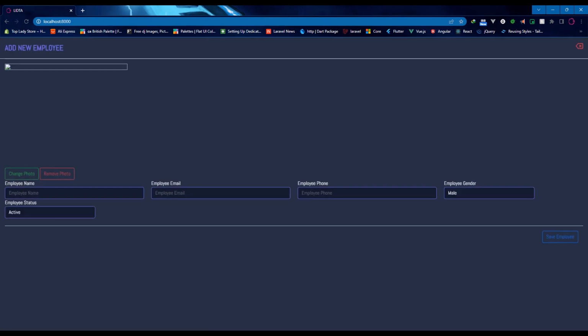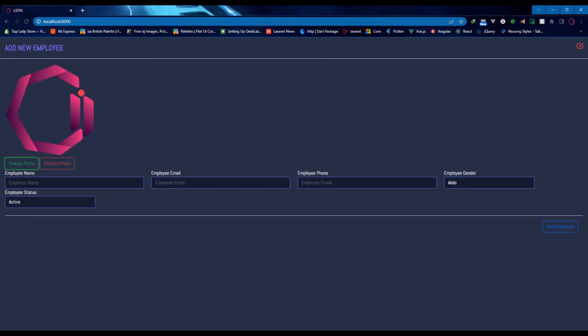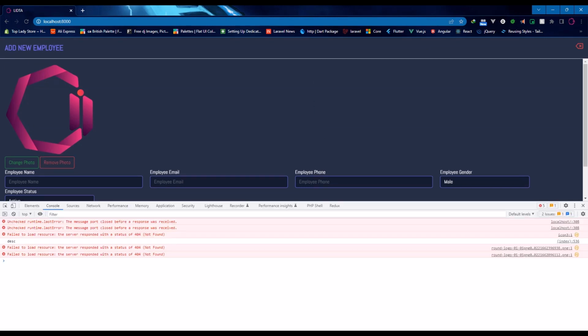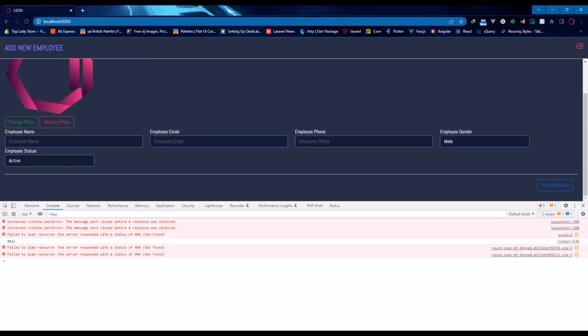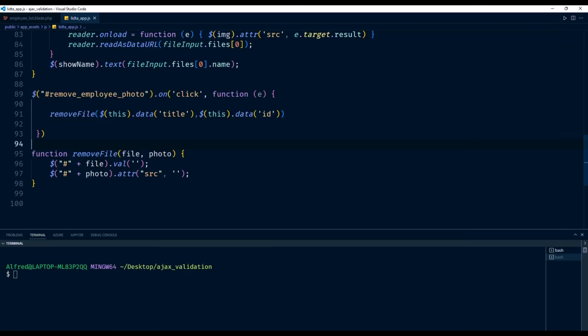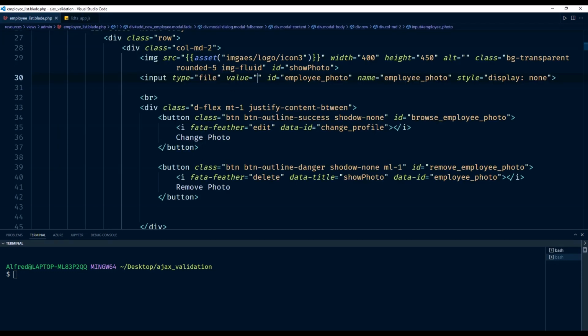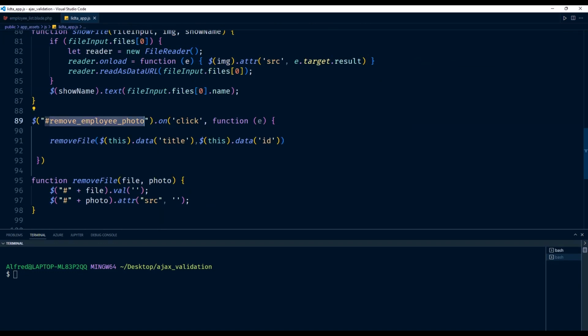All right, let me bring in the modal. I'm going to browse the picture here, bring it in. I try to remove it. It's not going away. It should be going away though. Okay, let's see if we are getting to this event. Click event, so remove employee photo. And here it's called what? Remove employee photo is an ID, data title and data ID. And let me go back here.